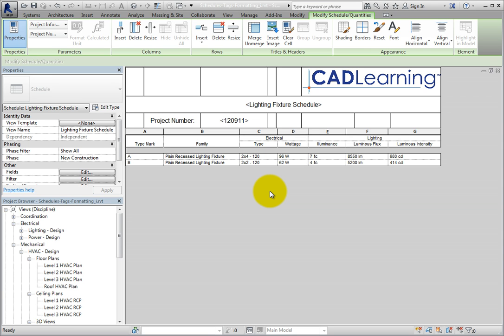You can use any of these tools to add additional information to your schedules. If you want to remove information from a cell, you can simply click in the cell and select Clear Cell from the Titles and Headers panel of the contextual ribbon.